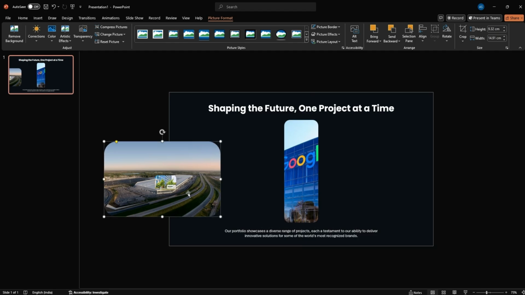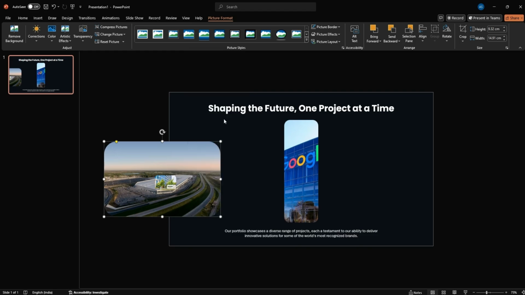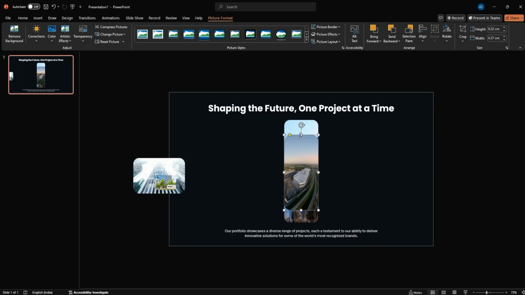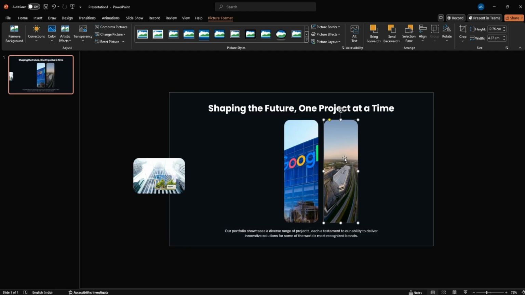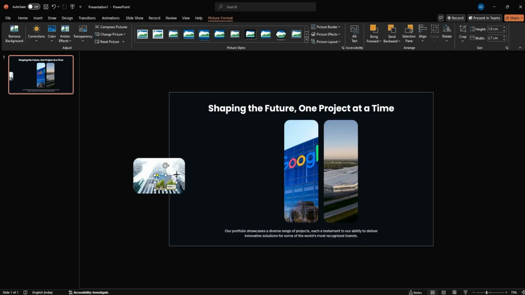Now right-click on your second image and select Bring to Front. To make this image the exact same size as the first one, drag it right over the first image and then adjust the edges until they line up perfectly. Like before, click Crop and then Fill. Now we're going to do the same thing for the rest of the images.